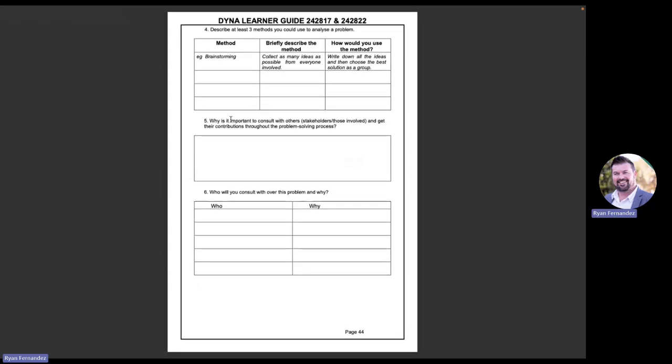Now, question number 5 says, why is it important to consult with others, stakeholders, and get their contributions throughout the problem-solving process? So why do we consult with others? Well, we need to see problems from different viewpoints. We could also get other resources from other departments if we consult with them. We might also get buy-in, and other people might take ownership. We could get other people to become invested in the problem and maybe help us with financial resources or with their knowledge. So why is it a good idea to consult with different stakeholders before we start the problem-solving process?